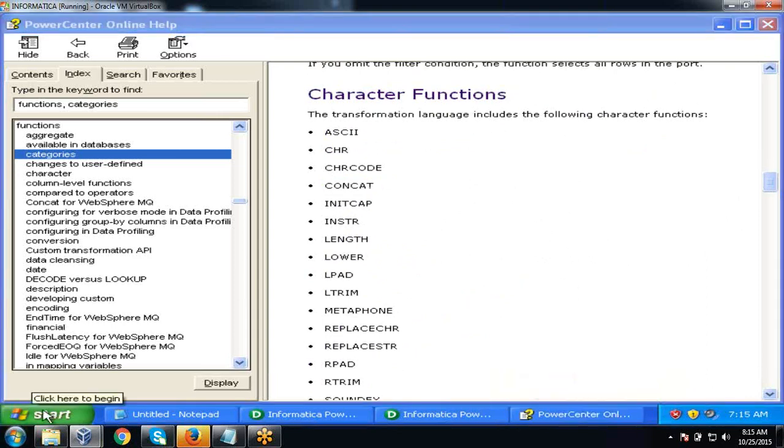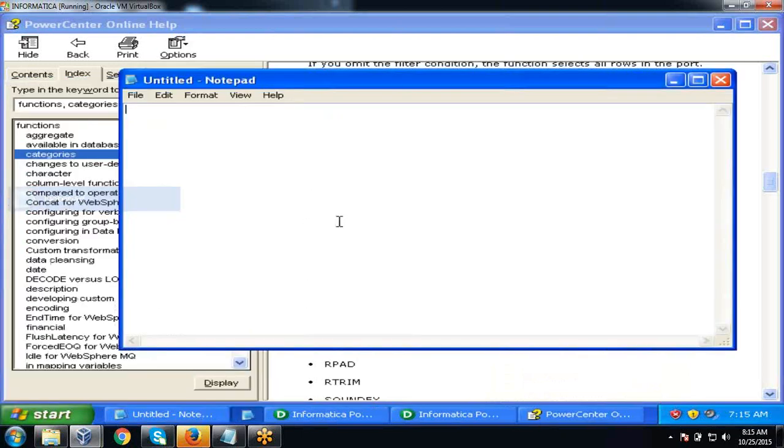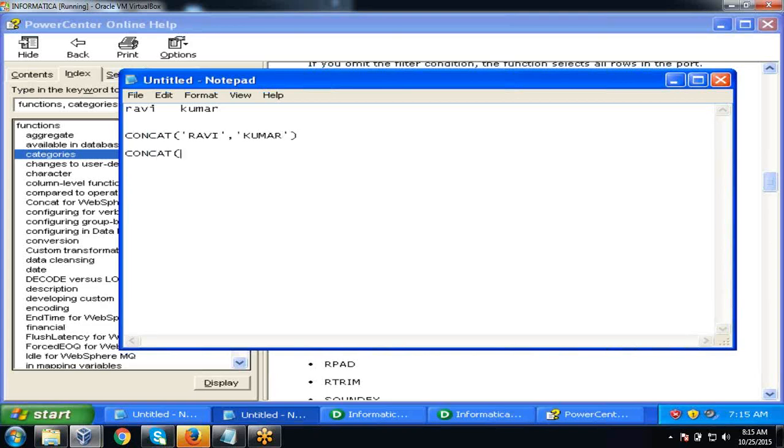Here I will show you a simple example. You have two strings, Ravi and Kumar. You want to concatenate these two strings, then concat of Ravi, Kumar. Not only constants, you can specify the ports also. Suppose first name and last name, FNAME, comma. You can concatenate either constant values or by using quotes.